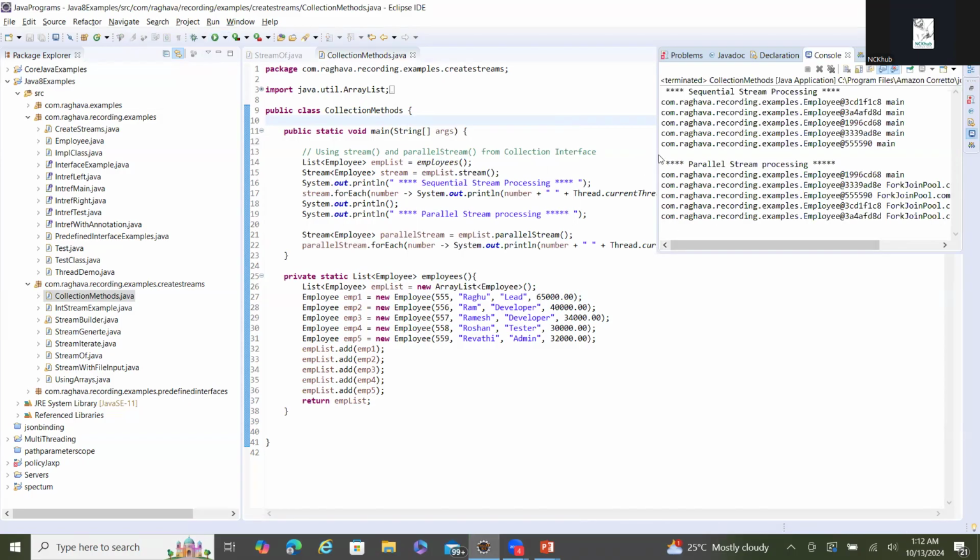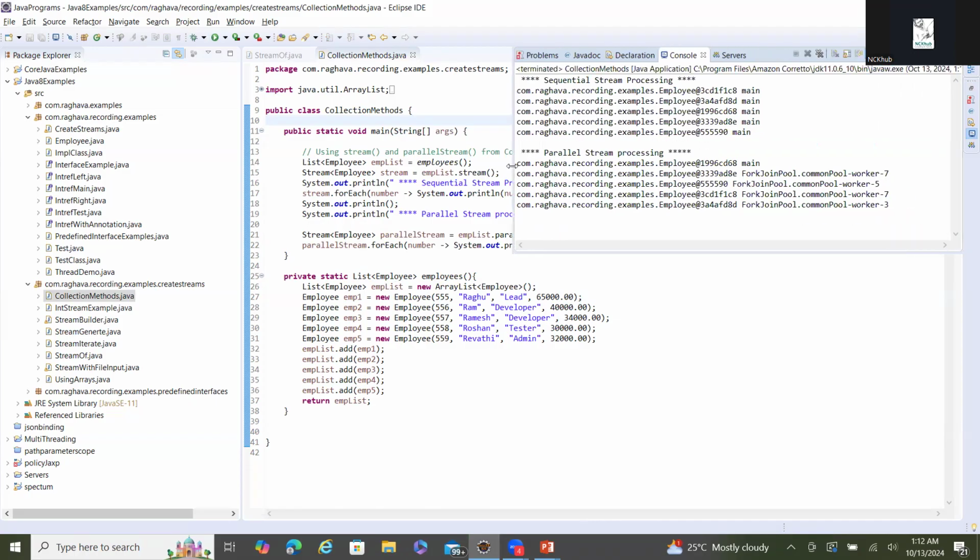So if you see here, for sequential processing, all the 5 objects that are added to the list are being processed by the main thread itself. Whereas in case of parallel processing, only one particular one is processed by the main thread, and for each and every other one a separate thread was created. If you notice, I did not create any thread here. It was automatically taken care of by the streams itself.